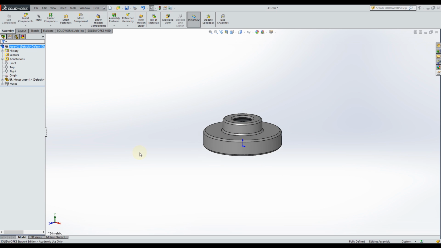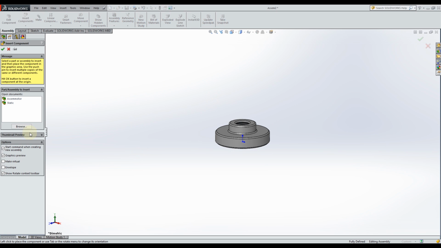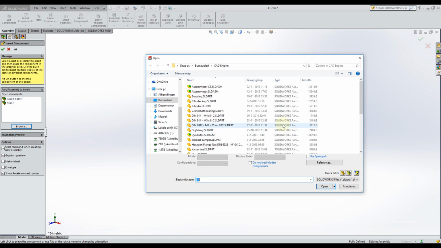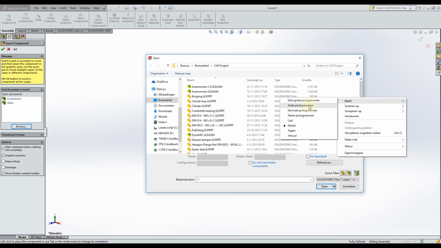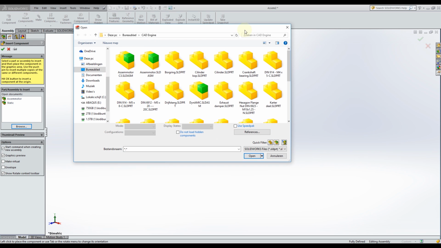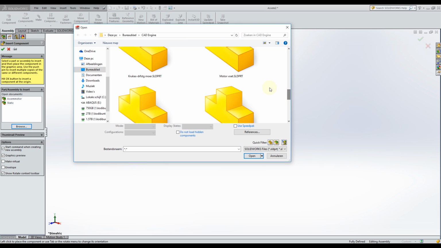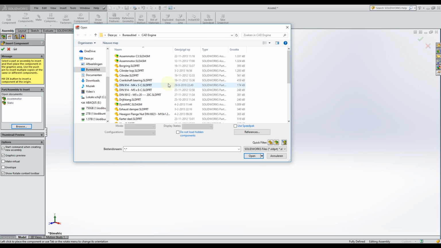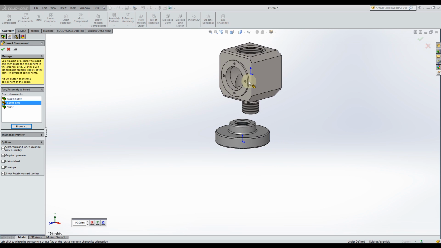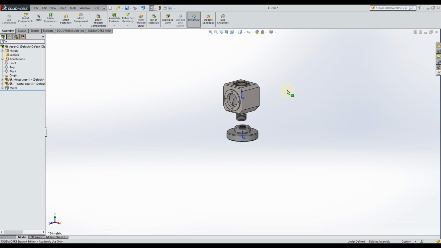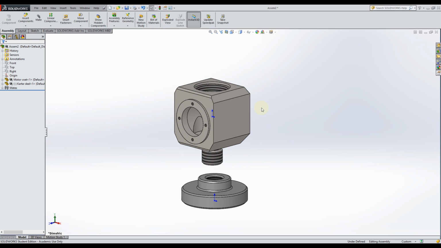Now let's add some mates. Let's again go to Insert Components, go to Browse, and let's see, we'll open the larger icons to get some pictures. Well, that won't load yet, so let's go to Details. And let's see, what should we add? Let's add the Carter part. So this is actually the main engine part which houses the crankshaft.